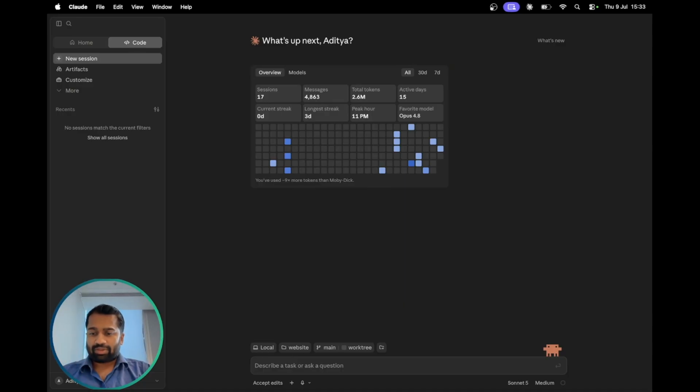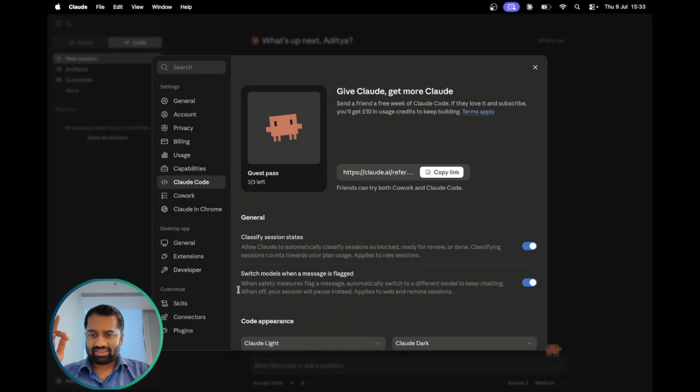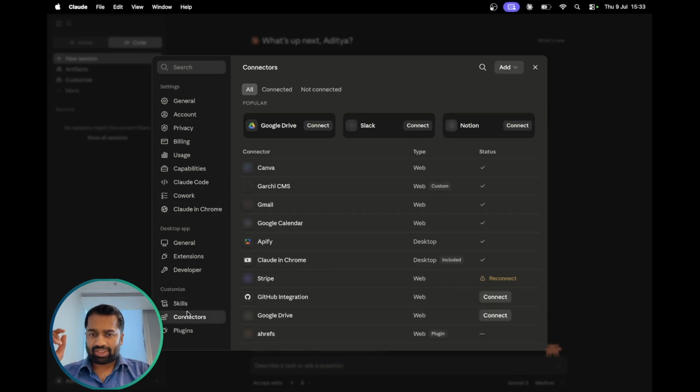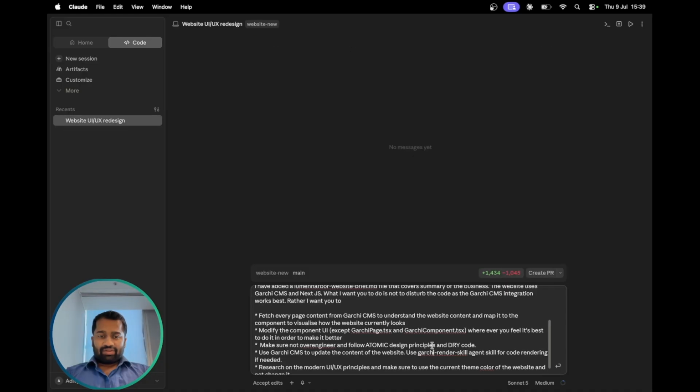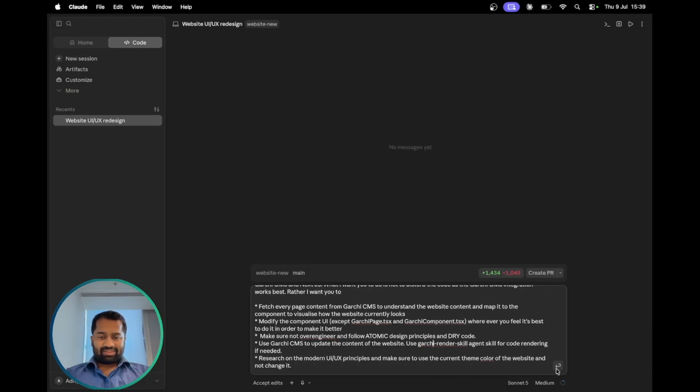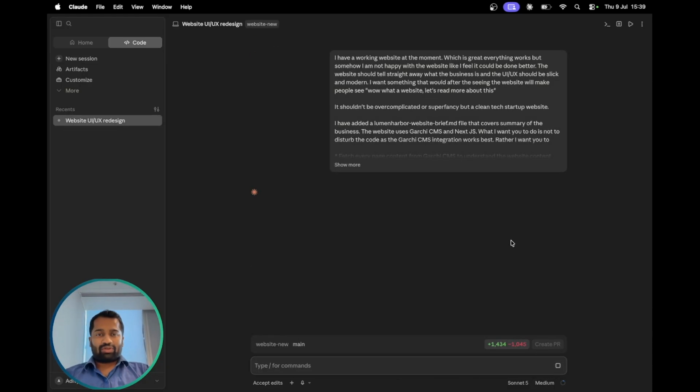So first, what I'm going to do is head on to my settings. Here, I'm going to go to connectors. I'm going to make sure that Garchi MCP is connected. Great. Now, the next thing I'm going to do is tell Claude Code in a very basic prompt what is expected, how it should work, and so on. So I'm going to write that prompt and then come back again. I'm just going to skip this part of the video. Okay, so my prompt is ready. Let's hit enter and see what Claude Code has to do.